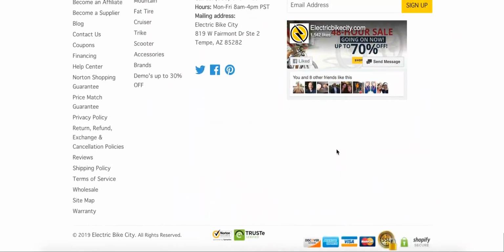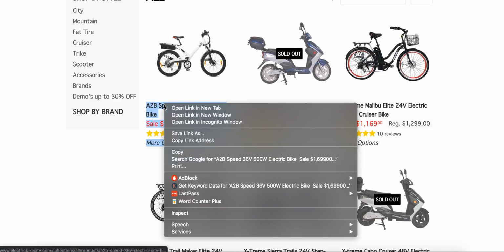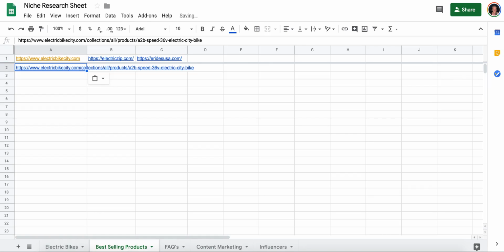So we're just going to take the first page, maybe even just the top 10 or 20. All you got to do is right click and hit copy link address, because all we really need is the link address. So it should drop it right there.